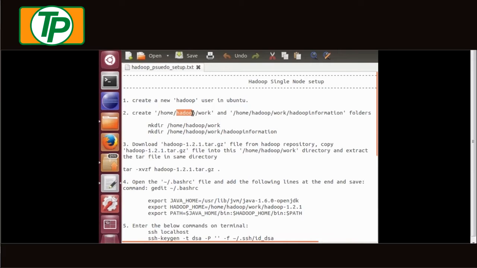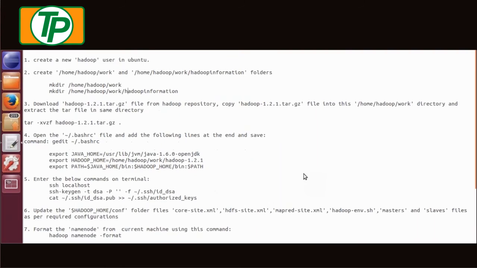So don't create a Hadoop folder within the home folder here. Here Hadoop is always pointing to the username, whatever username you have logged in with. After that, download the Hadoop-1.2.1 gz file. We need to download the Hadoop software. How can you download the Hadoop software? Just try to open the browser.